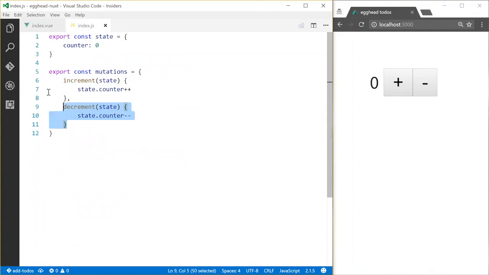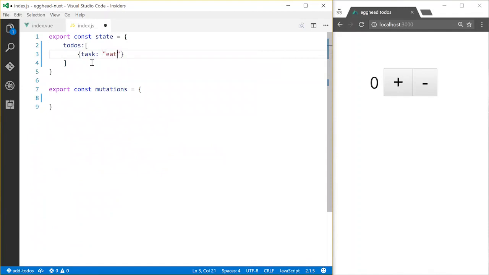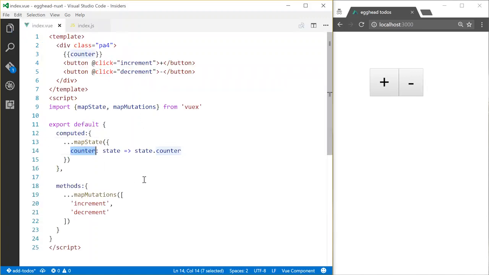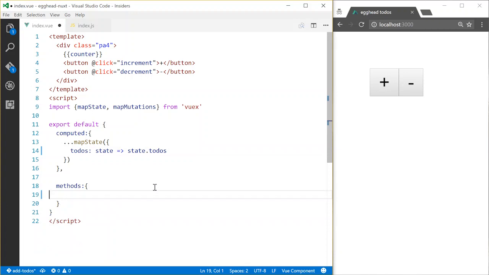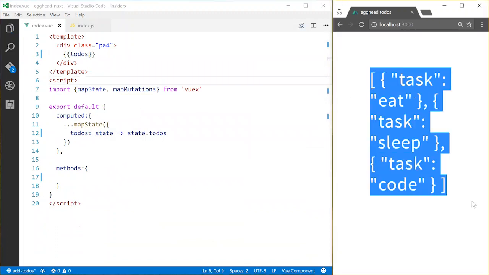To add to-dos to our store, we can just go ahead and delete the increment and decrement and replace counter with todos. I'll add a task of eat, then duplicate this and change it to sleep and code. Just like we displayed the counter by mapping state, I can display the to-dos in the same way, todos. I'll get rid of these mapMutations because I don't need them, and also delete the buttons so that I can put in my to-dos. Hit save, and you'll see an array of to-dos rendered on the page.